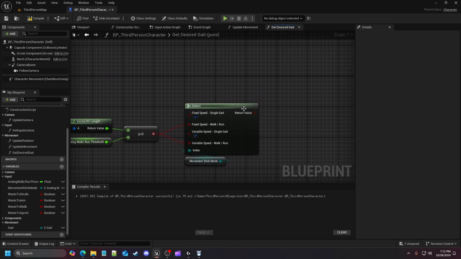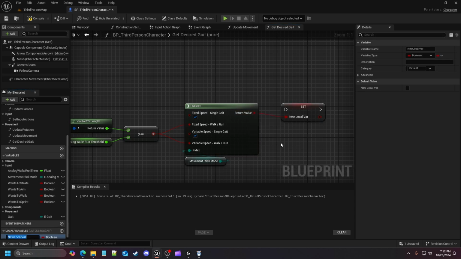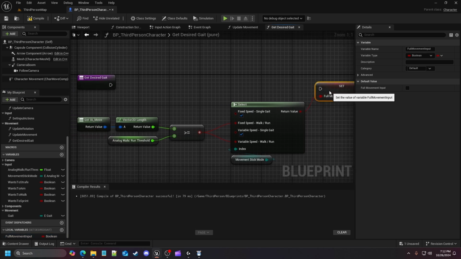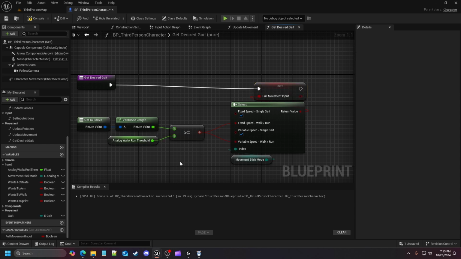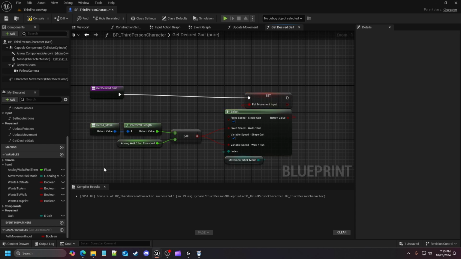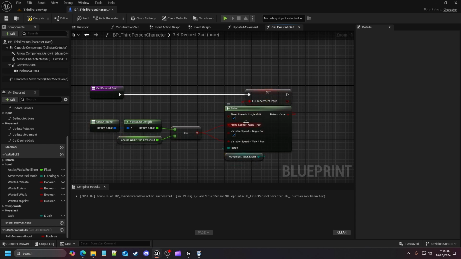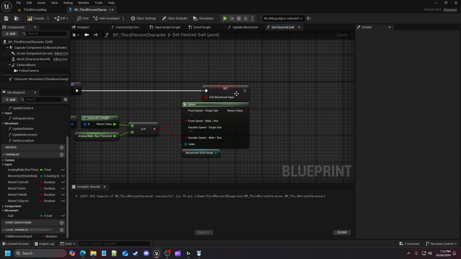So now with that, I believe it is a local variable that we are creating next. Yep. So off of here, we're going to right click and promote to local variable, and we're going to call it full movement input, and leave it as a Boolean. I'm going to move it up here, and we're going to connect the Get Desired Gait into it, because what we're trying to do is set that type, whether true or false on whatever these selections are, to get the proper return node values that we're going to want for our gait.